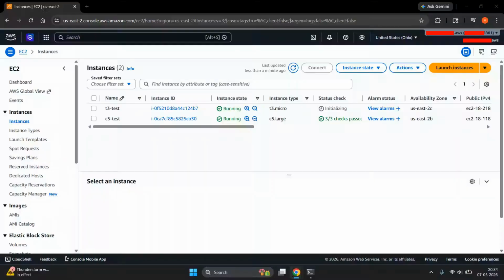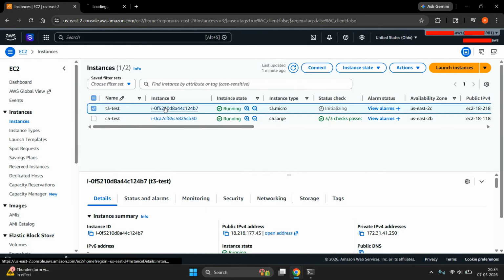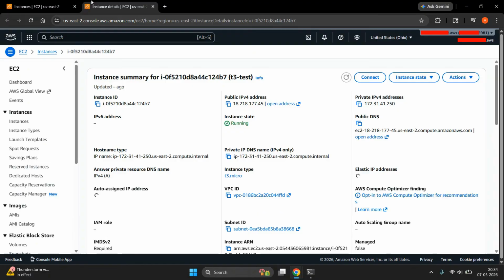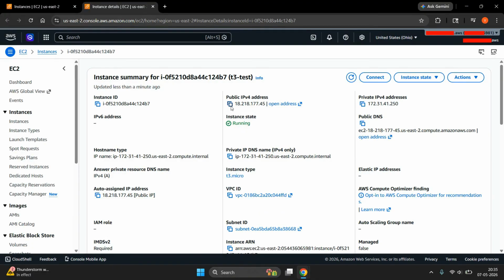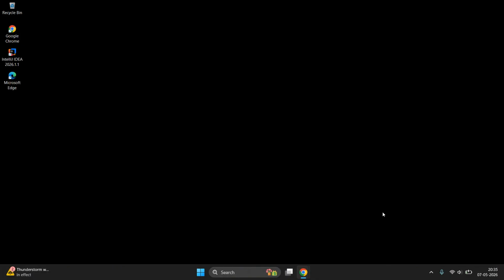Now, let's see the difference in action. I've already launched two EC2 instances, a T3 micro burstable instance and a C5 large compute-optimized instance. First, let's connect to the T3 micro. I'll open the instance details page, copy the public IP address, and connect using SSH from the command line.